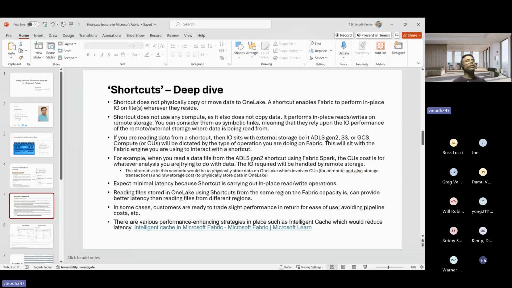And one catch here is that Fabric as a feature is a fantastic thing, but we might face a little bit of lag. That is expected. Even the Fabric team agrees to it. There will be minimal latency because it is carrying out an in-place read and write. So that is acceptable. And then reading files stored in OneLake using shortcuts from the same region. That makes sense.